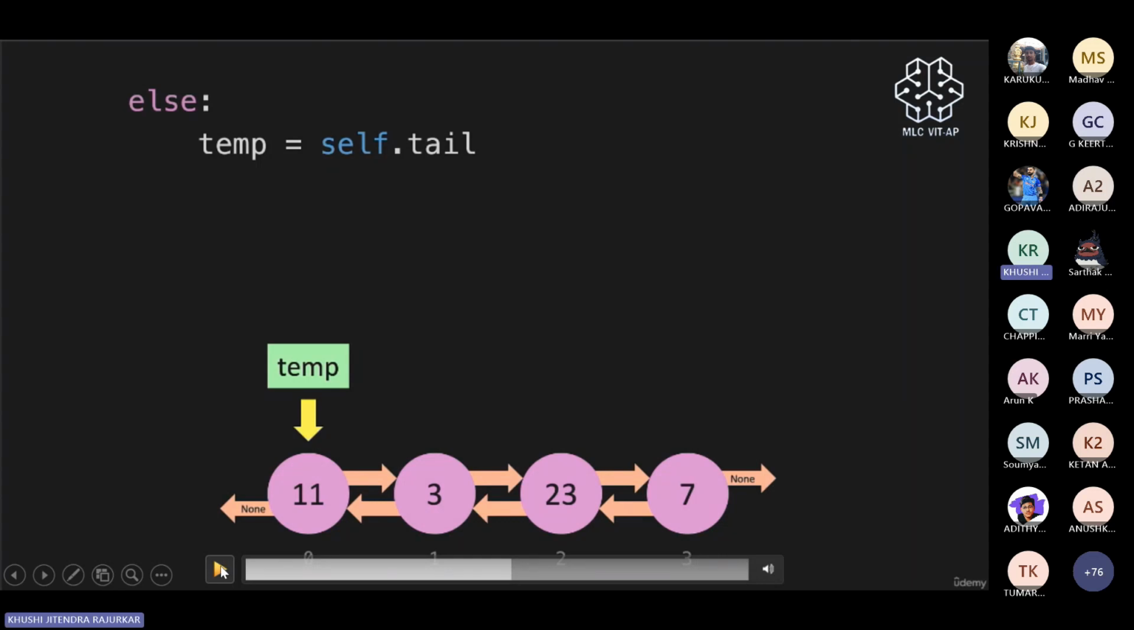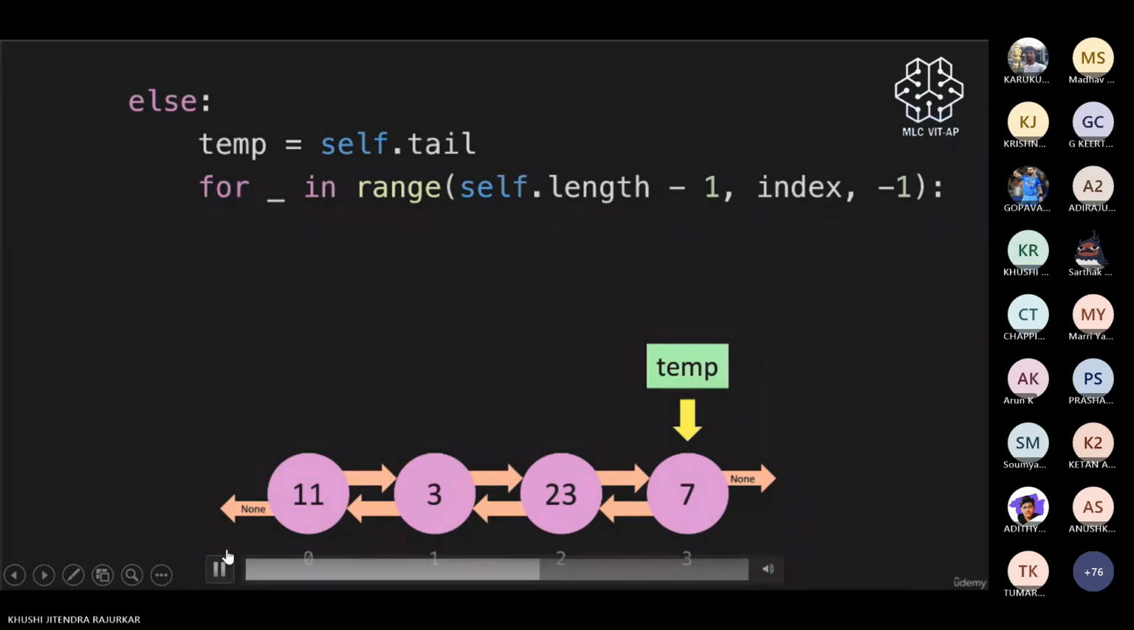Let's see. Instead of initializing temp equal to self.head in our else conditional, we'll be changing the value of temp to be equal to self.tail. And then we'll have our for loop. Take a look at it: it will start from self.length minus 1, which means the last element of the linked list. And the last index where it will have to reach is the required index, and it will be decreasing by 1.